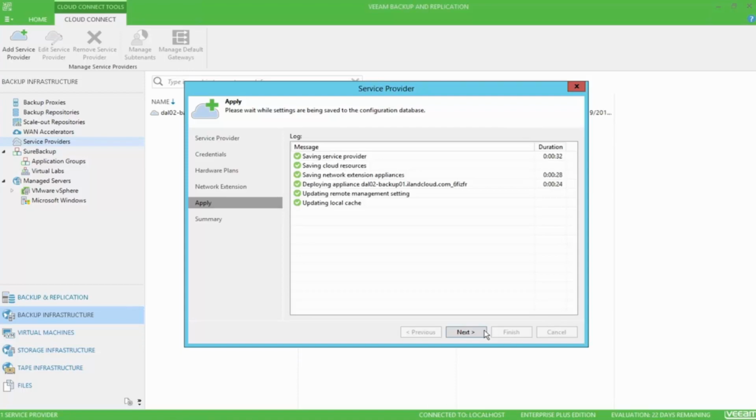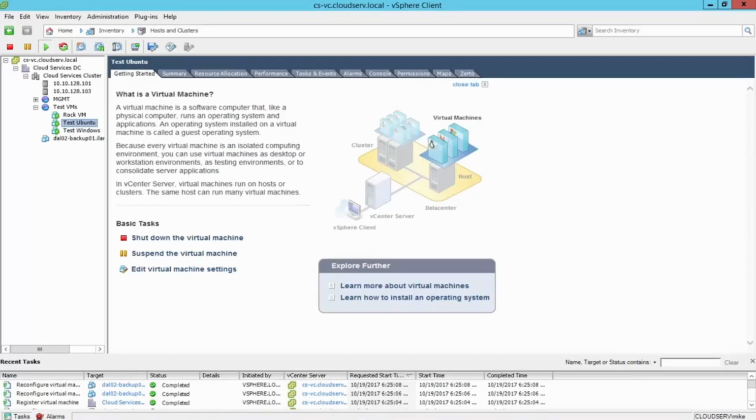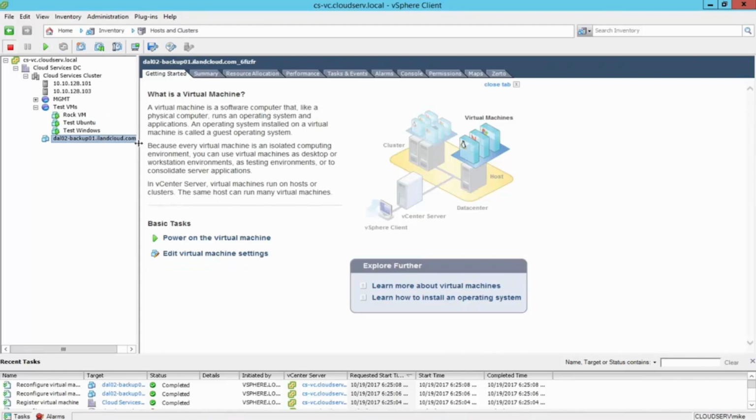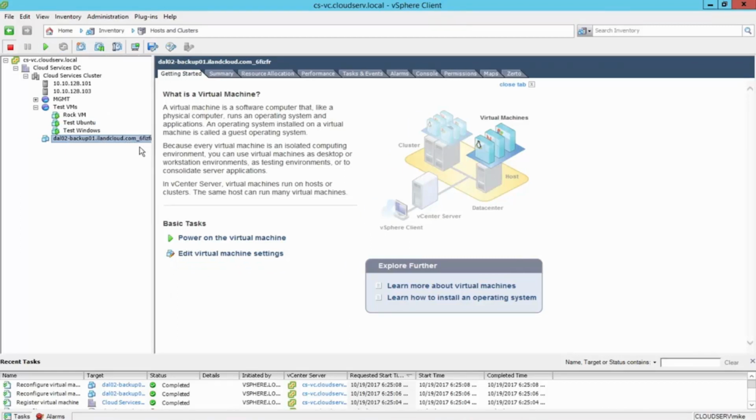So everything looks good and the provider has been added, and checking in vSphere, I can now see the network extension appliance. This server will remain powered off on your side unless you perform a partial failover. And during that partial failover, the server will power on and act as a gateway from your other production servers to the failed over replicas at Island.